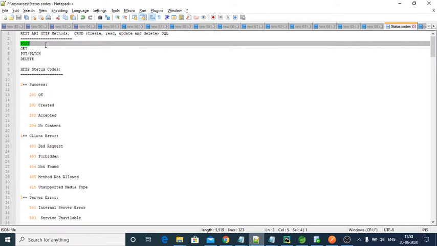Let's take an example of POST. For POST, we create a new resource or insert a new record. We can call it a resource. Resource is the best word in REST development. To insert a new resource, we will be using POST.